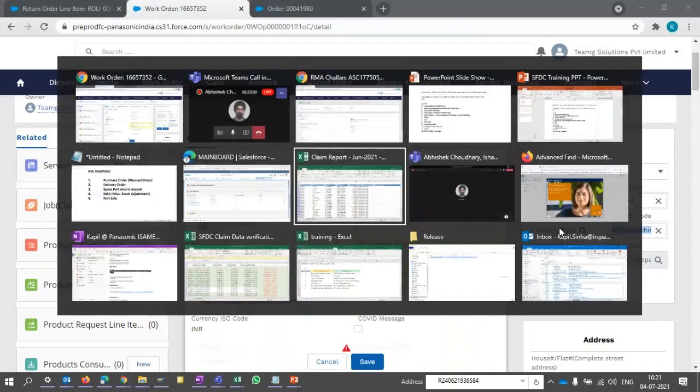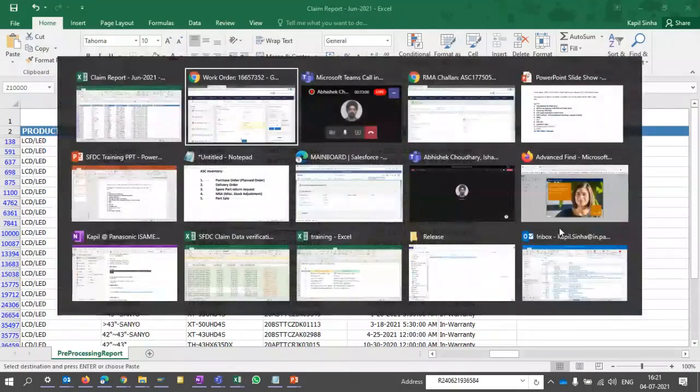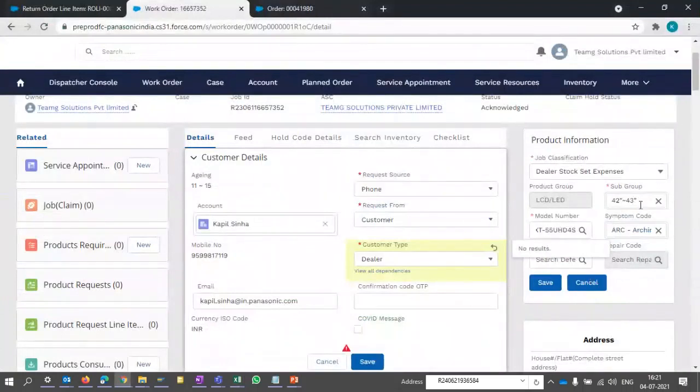I'm just opening the circular information. It is mandatory.